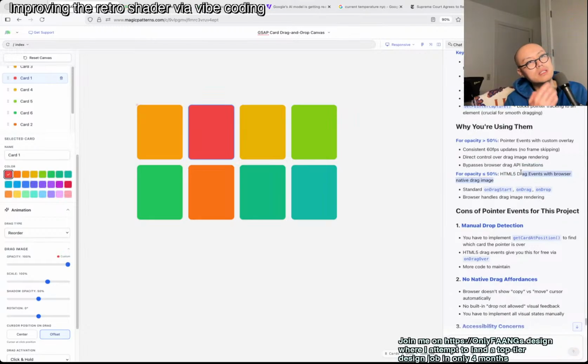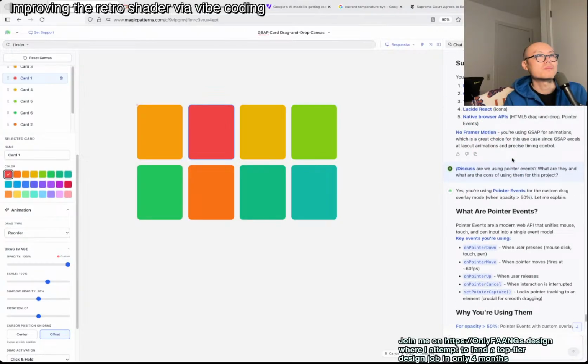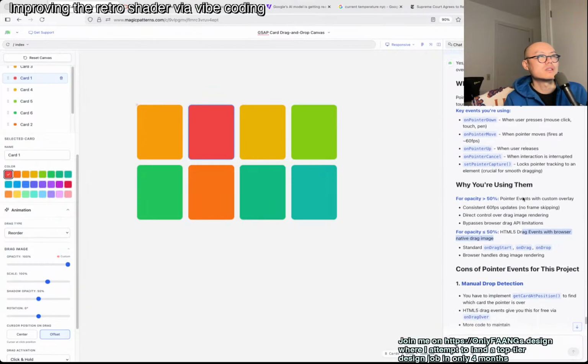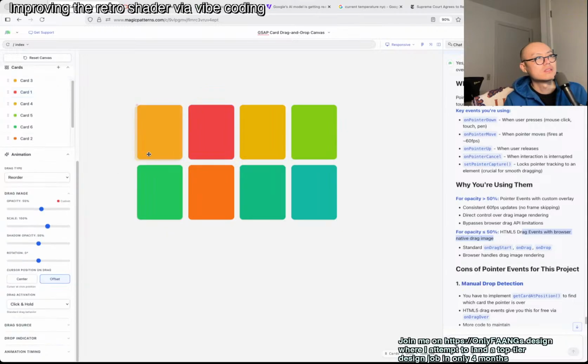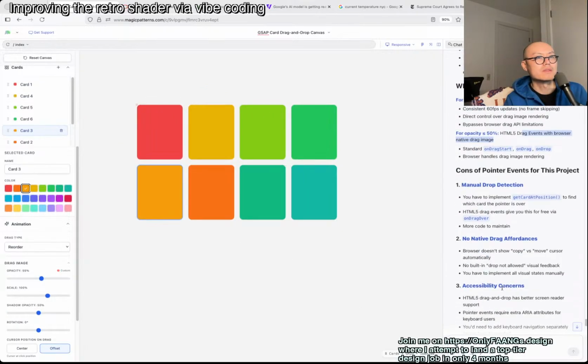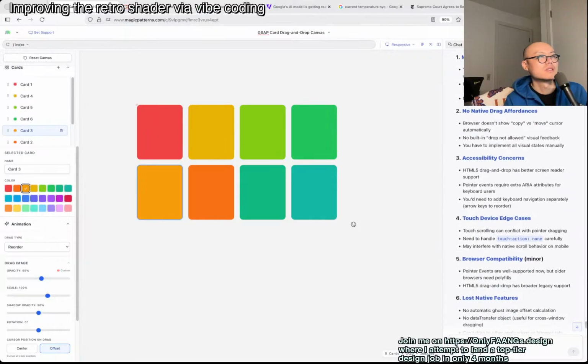All right, so here's the issue. I'm using two different things: HTML5 drag events and pointer events. Depending on the opacity of this, it'll go from HTML5 versus pointer events. It's gonna have some detrimental side effects later on that I don't know yet. So maybe I'll leave it alone for now. But yeah, this is a good start. Like now I can determine.